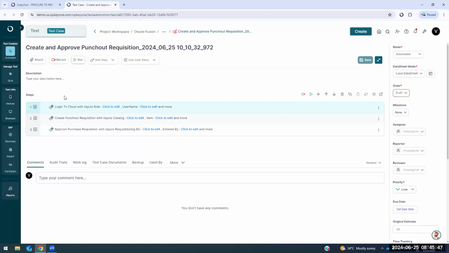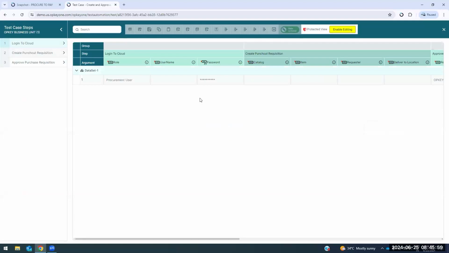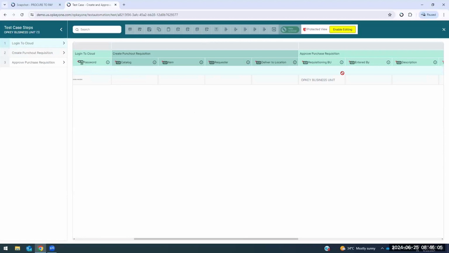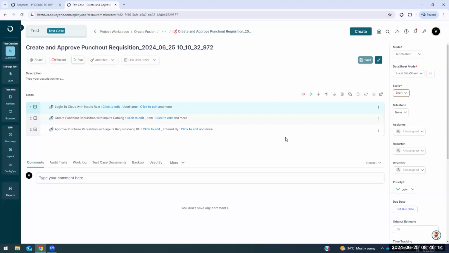Pre-built components automatically align together with a specific data set: log into cloud, create punch out requisition and approve. If I go here on the right, we have this data sheet mode, and this is how the data resides. So what user will be used? A procurement user will be used for creating a punch out requisition. Who will be approving it? What will be the details? Everything can be automatically picked up directly from the configuration. This is how easy it is to onboard a customer in Opkey using test discovery.